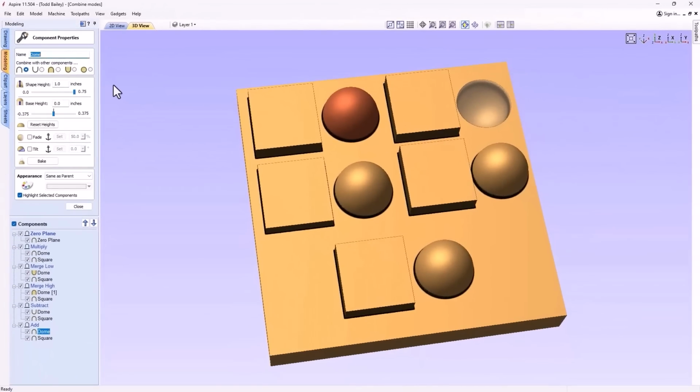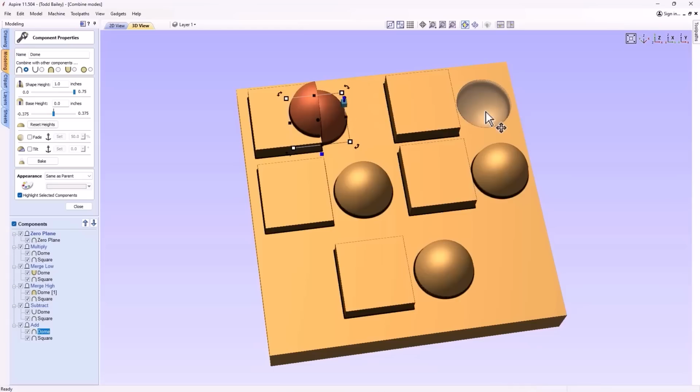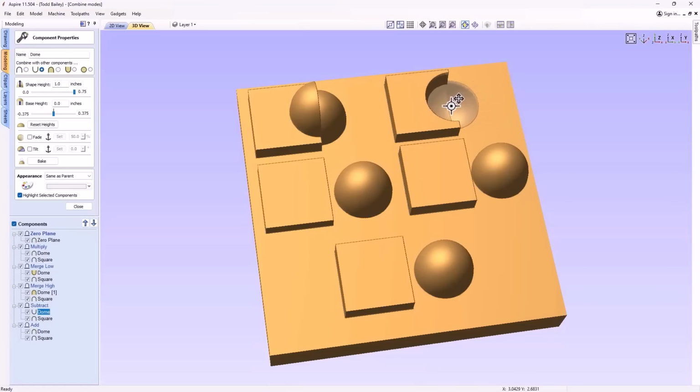As a quick example, let's have a look at this series of cubes and domes that I've created. Each dome has been set to a different combine mode. This first one has been set to add, so what I can do is drag it on top of this cube, and you'll see that it adds itself to that cube. This dome has been set to subtract, so when I drag it on top of this cube, you'll see that it subtracts itself away from that cube.